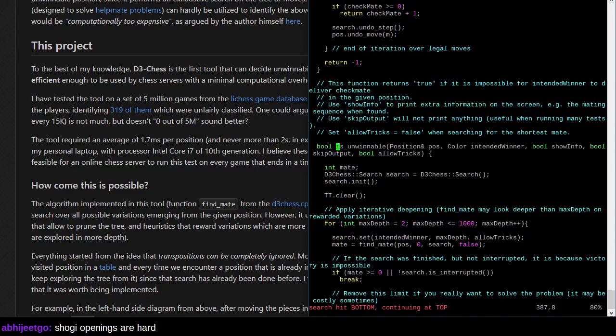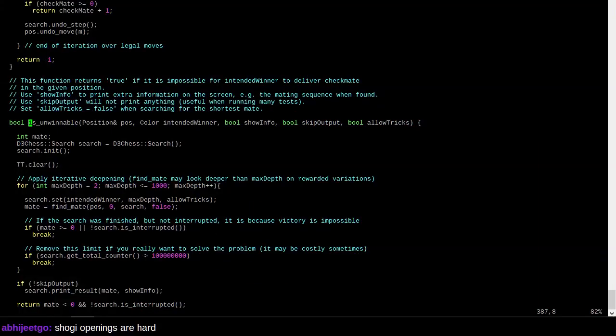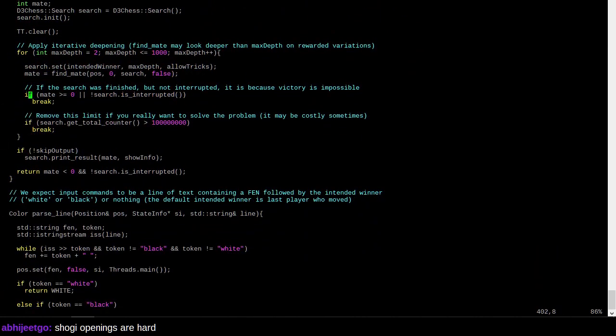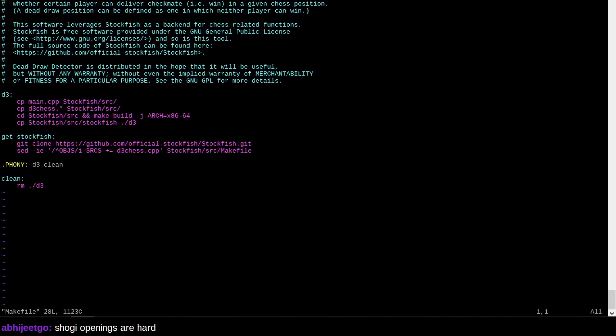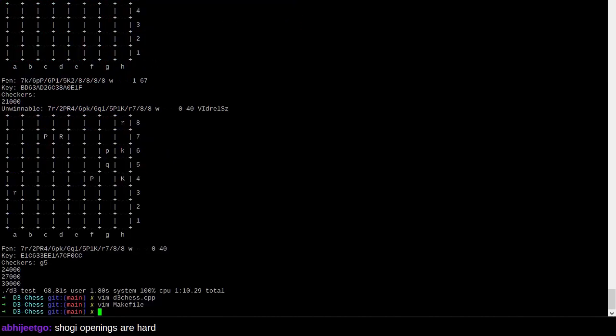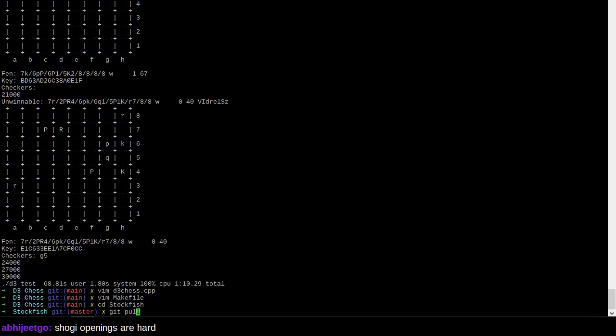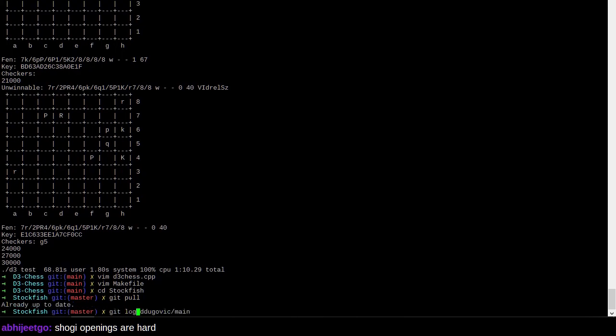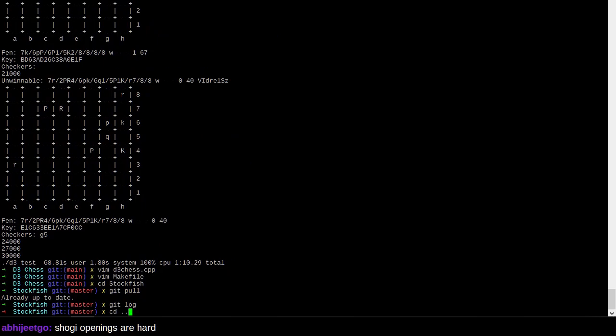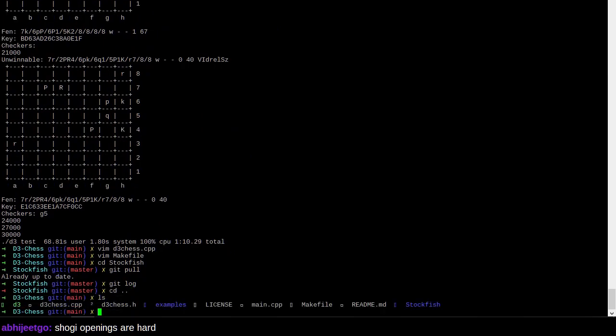All right, well, let's take a look. Okay, we do have this definition here. How much code can we fit on our screen? Probably should have started with this perspective. All right, so apply iterative deepening, find mate may look deeper than max depth on rewarded variations. All right. Oh, that's interesting. Wait. So our makefile says we're gonna get Stockfish from the official Stockfish repo. Doesn't say anything about how often we update our version of Stockfish, but I guess the version I just cloned is recent.